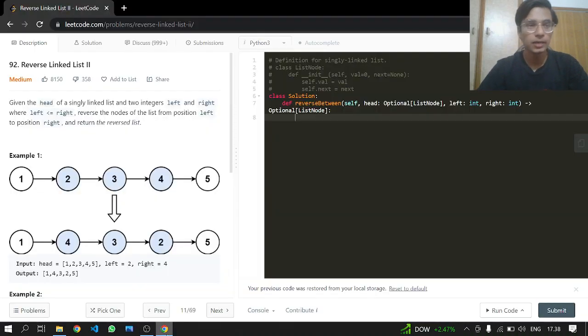Hey everyone, welcome back, and today we'll be doing another LeetCode problem, 92, Reverse Linked List 2. We have already done Reverse Linked List 1. This is the medium one. Given the head of the singly linked list and two integers left and right, reverse the nodes from left to right, where left should be less than right.